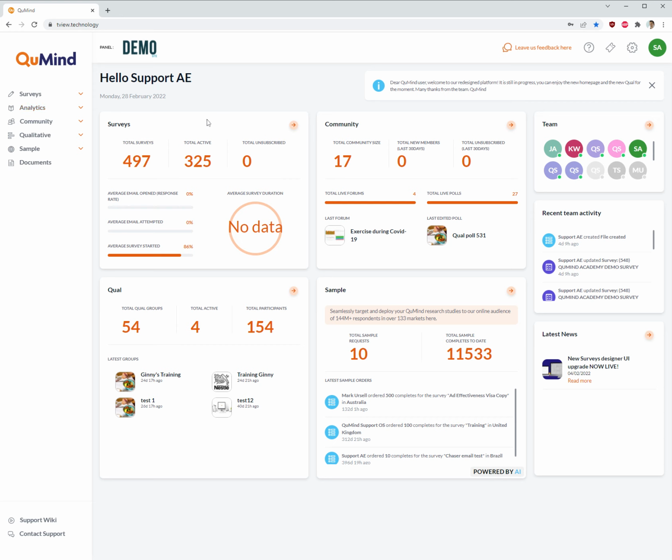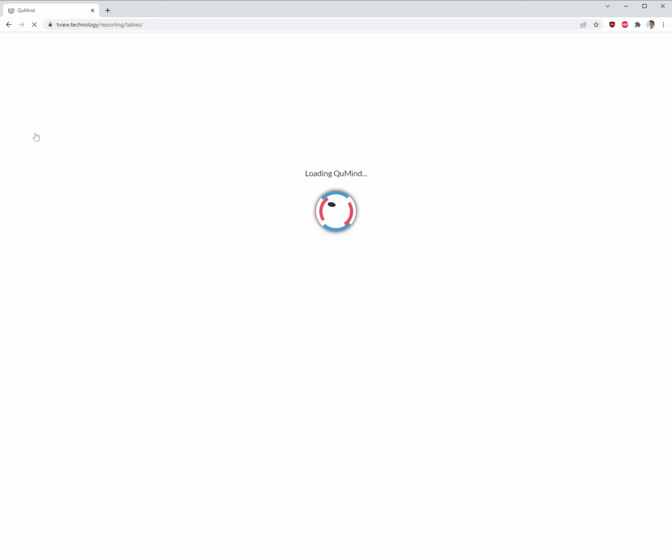To find the crosstabs tool, please locate yourself on the left-hand side menu, click on the Analytics drop-down and click on crosstabs.